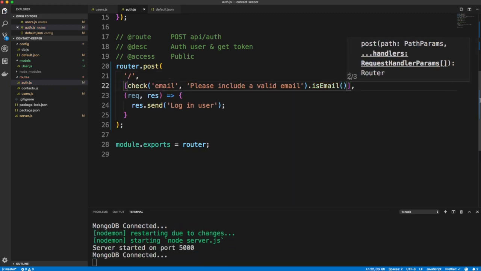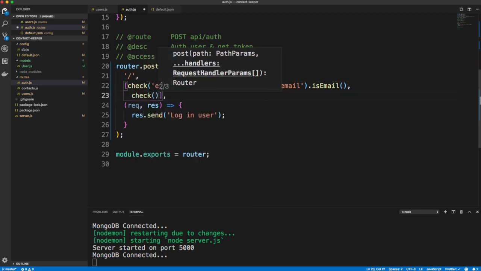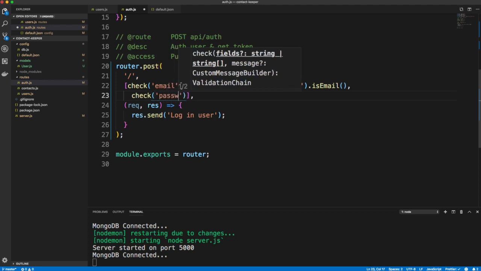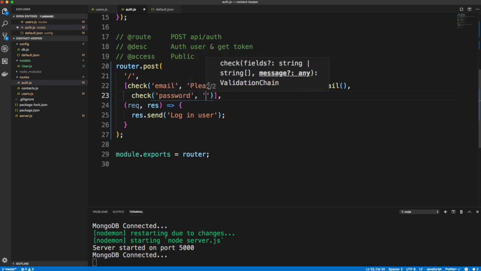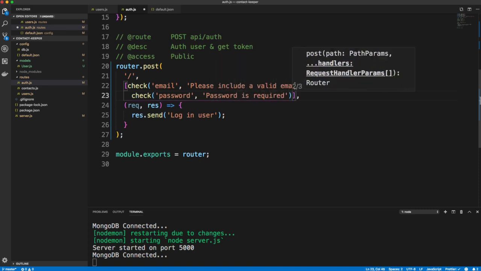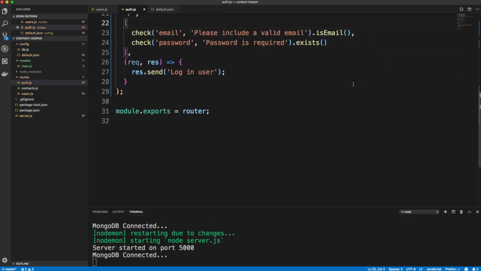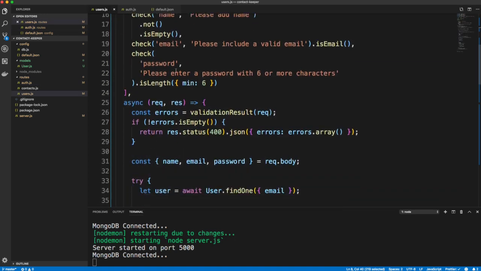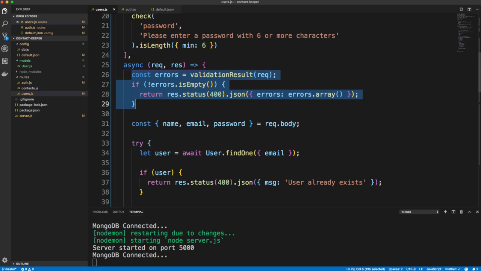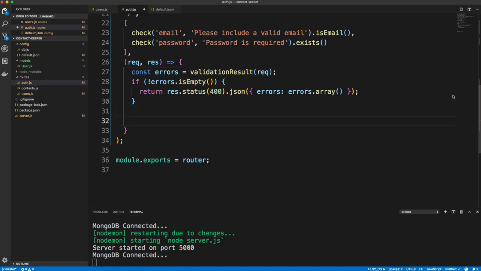Okay, and then we want to go after that and do another check. So this is going to be for password. And let's just say password is required. And the rule for that, we can just do exists, and let's save that. Okay, now just like we did with the other validation, we have to add this part at the top. So I'm just going to copy this where we get the errors and we check to see if there's any errors. If there are, then we just send that response. So let's put that right here. Okay, that'll take care of the error checking.